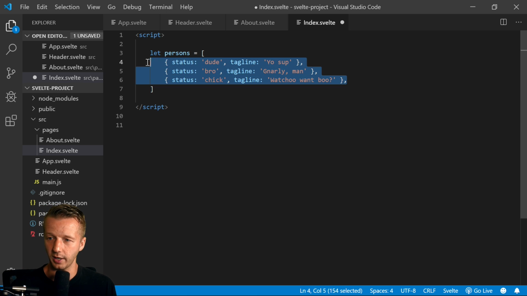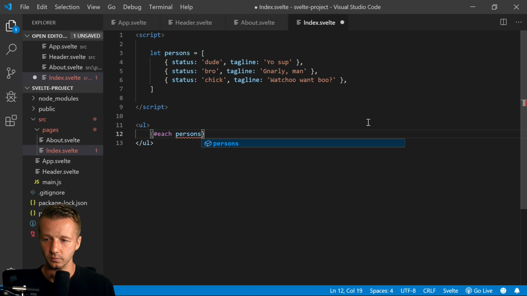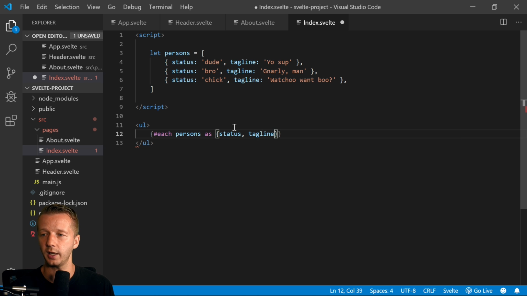I know I'm kind of screwing around with the data here just to make it interesting, but still very important stuff. So UL, we'll just put this in an unordered list, and we're going to say each. Again, just open it up in those curly braces, and it starts out with a hashtag. This time it's not if, it's going to be each. So we're going to say persons, so we're referencing the property right here as, and then we can grab what we want specifically from that array of objects in terms of the properties. So we'll say status we want and tagline.